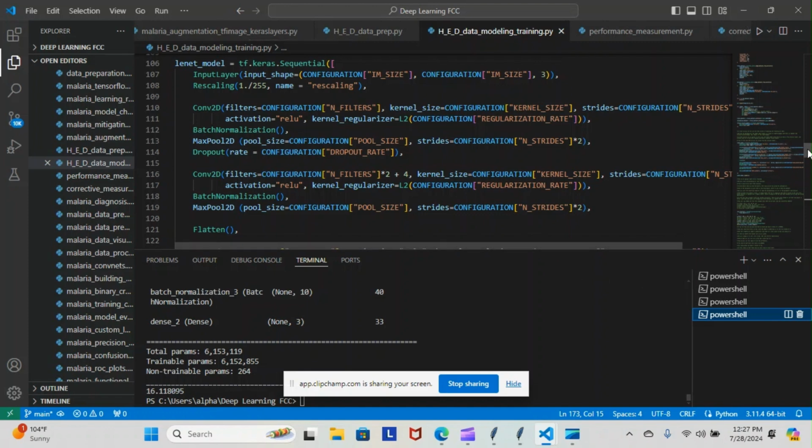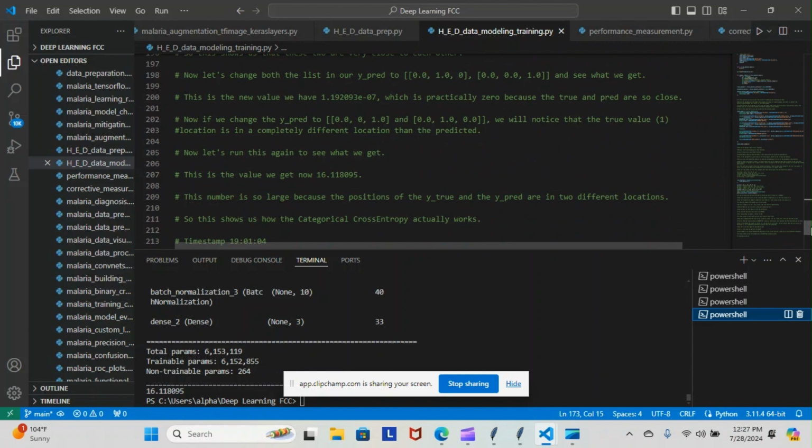Yep, that's that. So everything is moving forward. All the data is accounted for and everything is still on track.